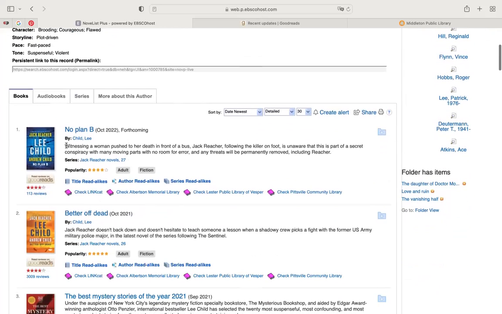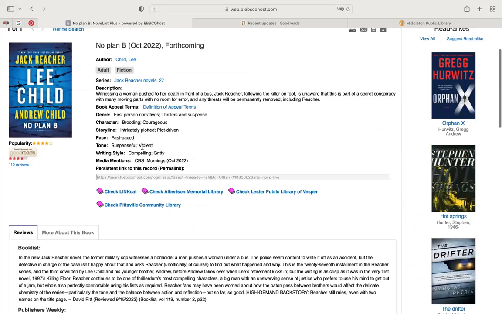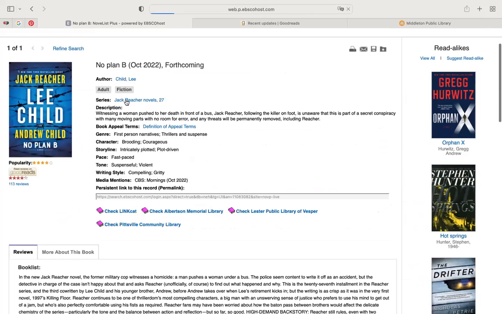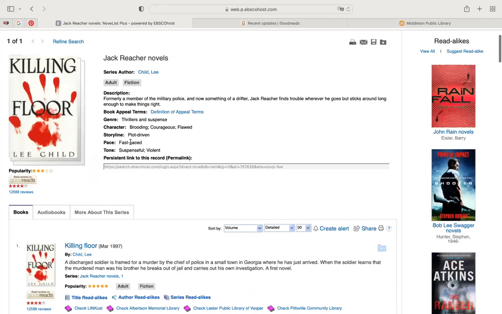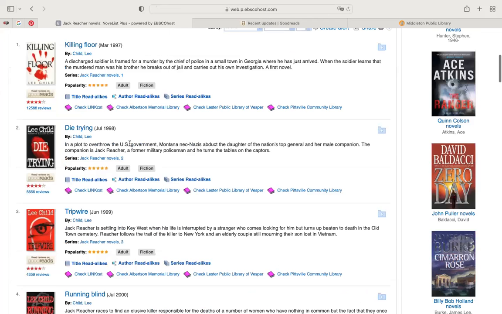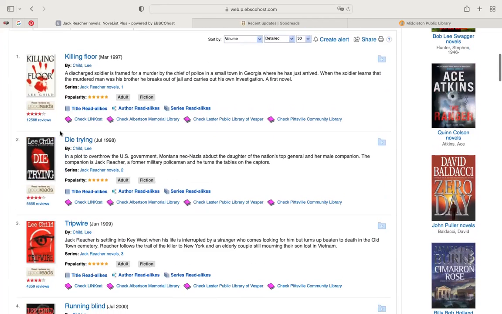If I was looking for the Jack Reacher series, so here's Jack Reacher novels. This is number 27. I could click on Jack Reacher novels. And another awesome thing about Novelist Plus is that it's going to give me all of them in order by publish date. So the first one is Killing Floor. Second one is Die Trying.